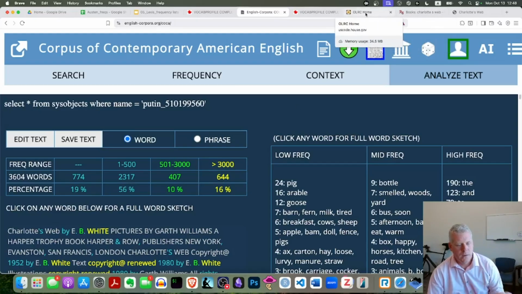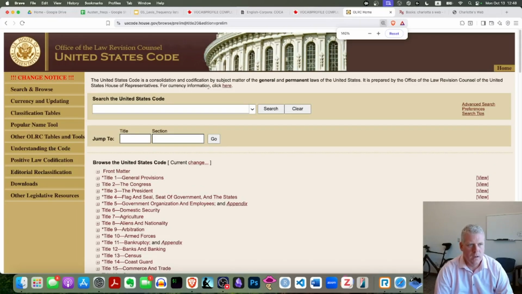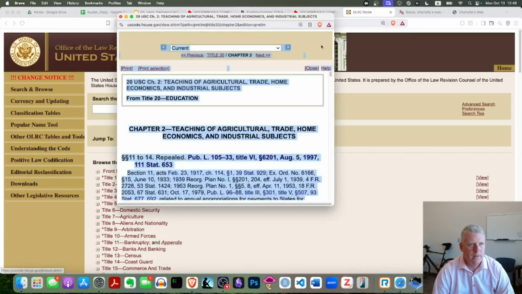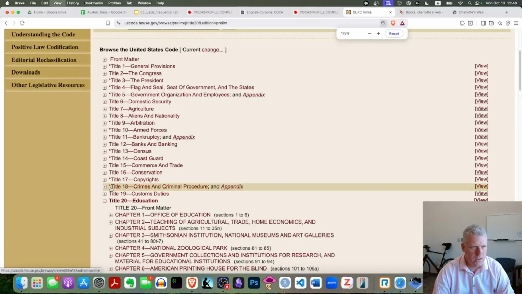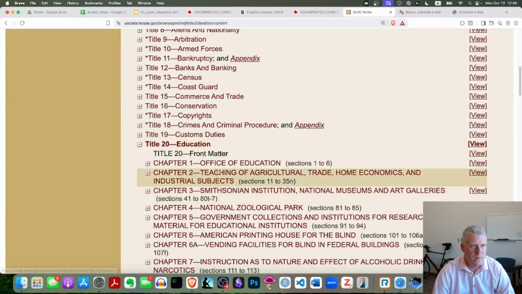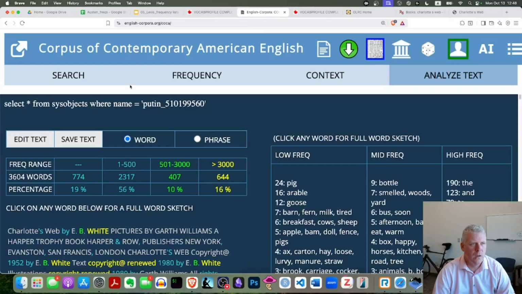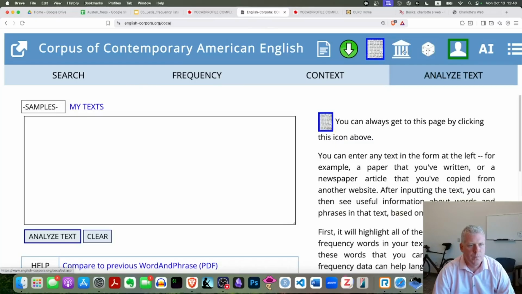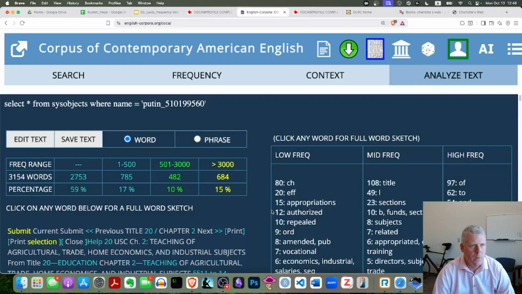If we jump over to the U.S. Code. The U.S. Code is the body of laws that govern the federal government of the United States. And let's say there's one about education. Title 20 is about education. If we grab this one about teaching of agricultural, trade, home economics, and industrial subjects, we copy that, come back to COCA, click on our document at the top of the screen, paste that in. Yeah, we have Title 20. And we say Analyze Text.